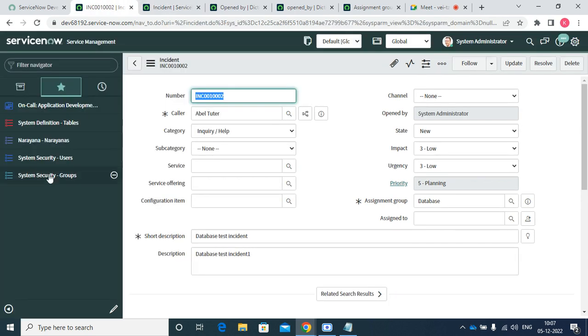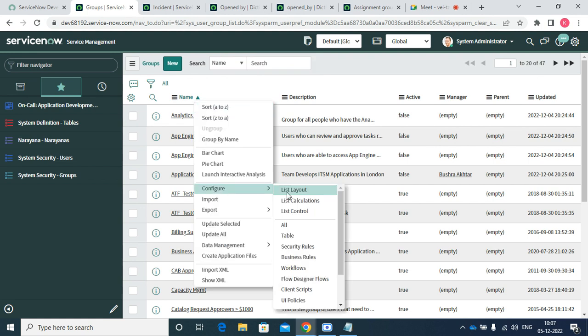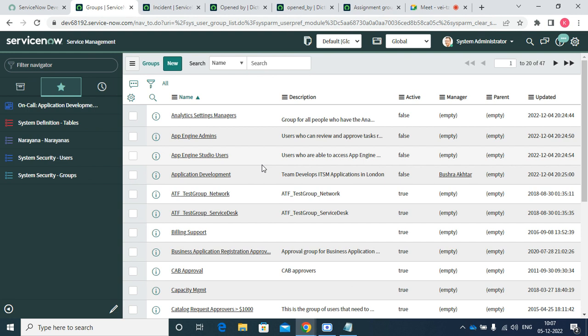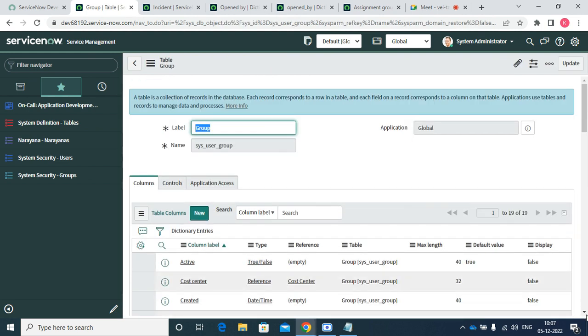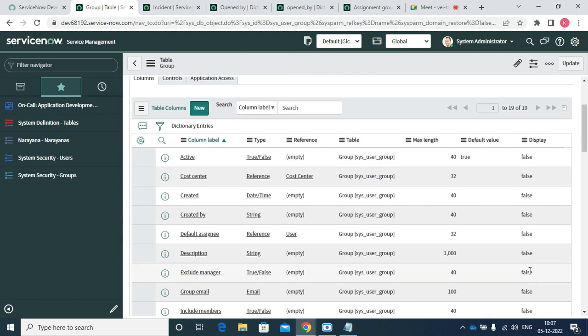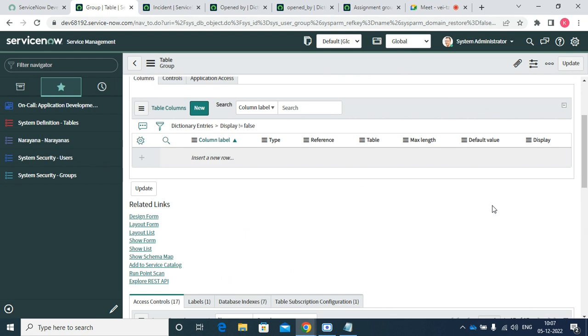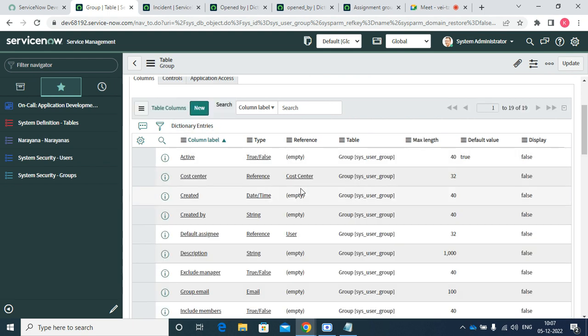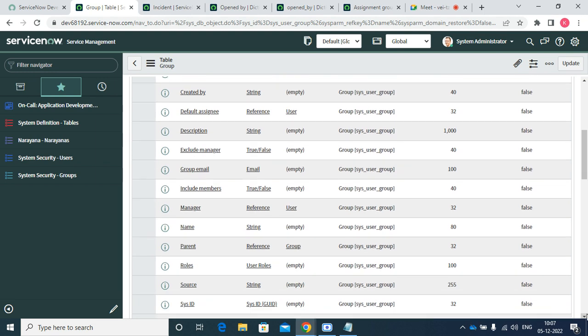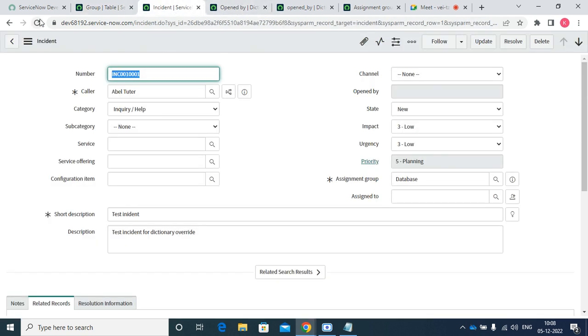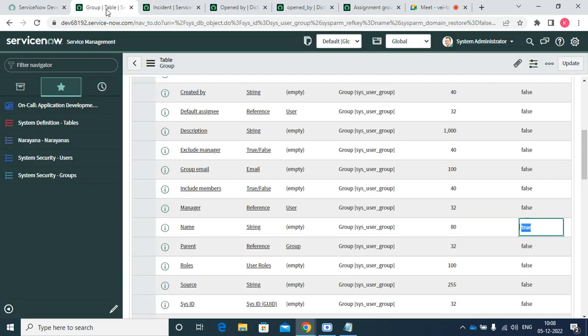So for example, if you go to the assignment group table, here you can see the display is true. If I make it false, right now it was not showing. So this is called display value. Since I'm showing the name, it will display the name only. So if you give any other field, for example, description, for example.